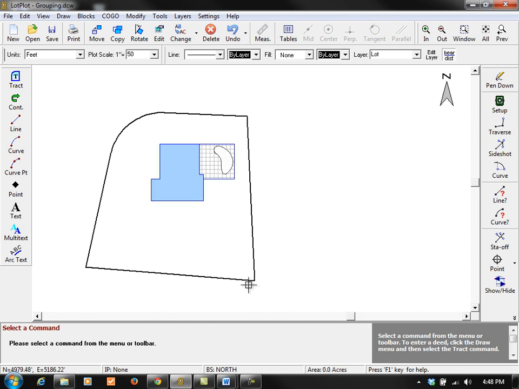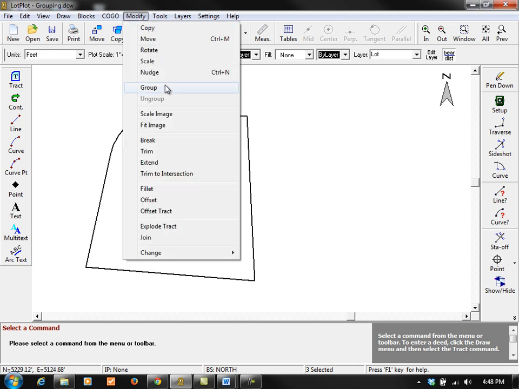Now let's do it using the group command. By turning the objects into a group, I can work with them as if they were just a single object. So to create the groups, the first step is to select each of the objects, and then click the Modify menu, and then the Group command.